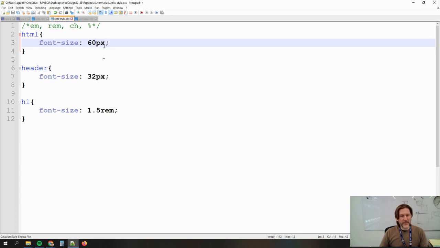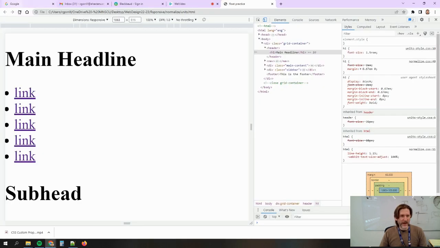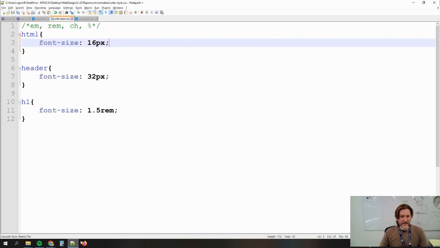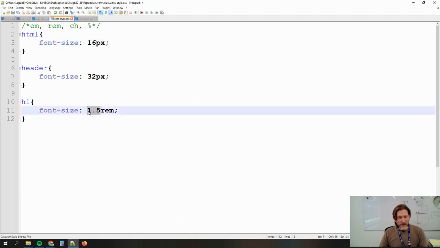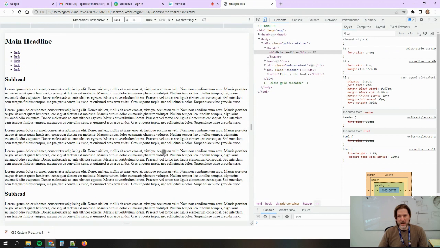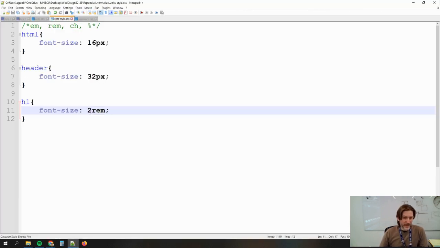We usually want to keep the HTML at its default, which is 16 pixels. We don't usually have to set that. That's set by the browser, and we usually just leave that alone. But now my H1 is a little bit too small when I've got it set to 1.5 rem. H1s are usually 2 rem, so twice the size of the default font. You can make them as big as you want, okay? But this is what a rem is.